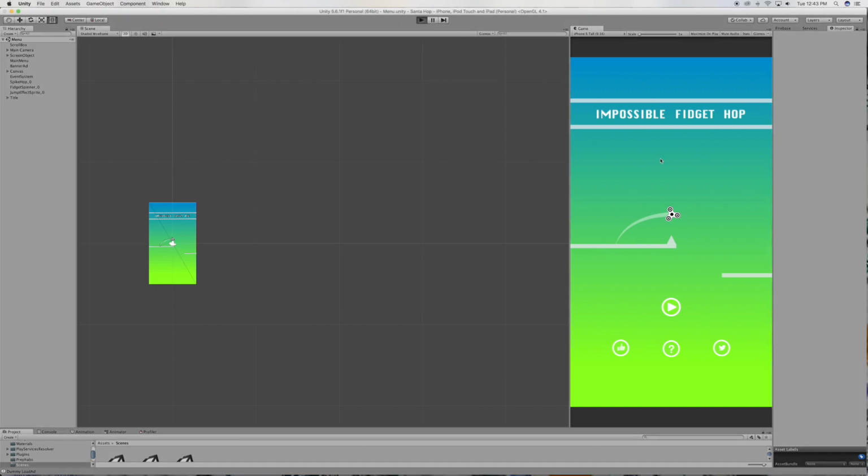So yeah, as you can see, it's a very simple menu scene. All I implemented was a how to play button, a Facebook like button, and a Twitter share button so you can share your score with your friends.